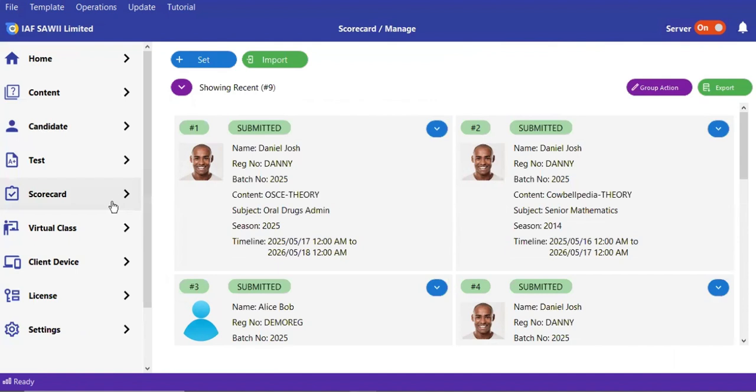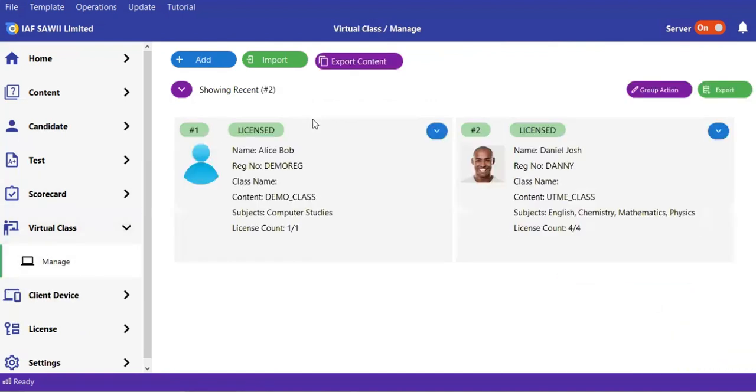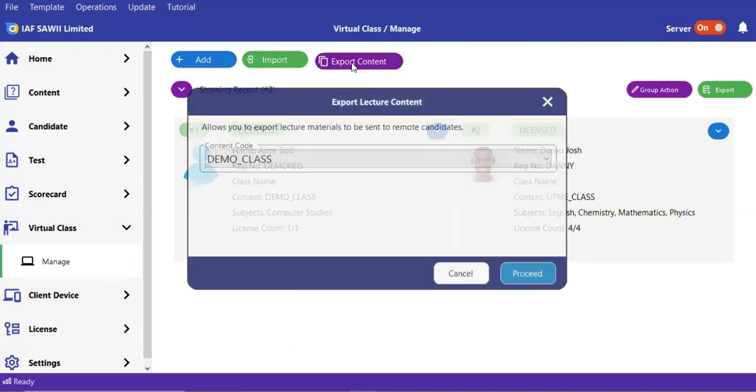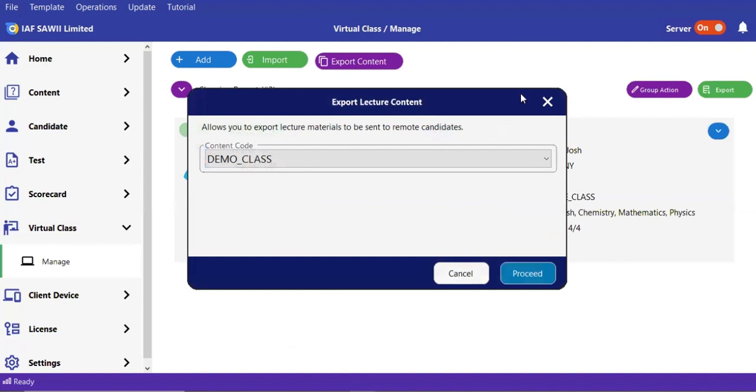Okay, so that's scorecard. Then under virtual class, we've made an update as well. So under virtual class, you can now export. Before now, you can only access lecture materials within the local server. So let's say you have a candidate that cannot access your venue or cannot access your local server. You can export the content to that user, right? And that user can import it into their test center.